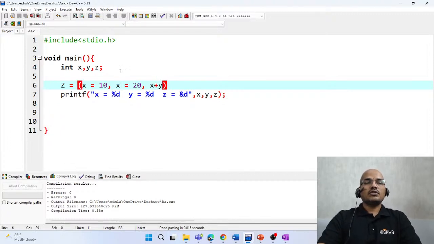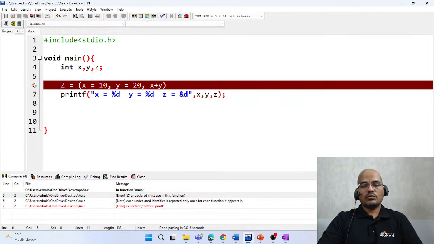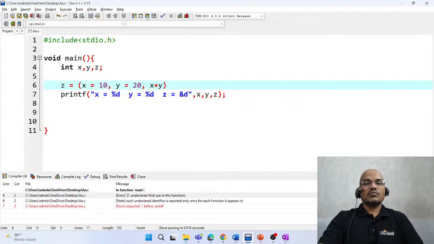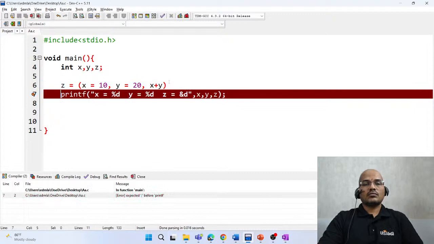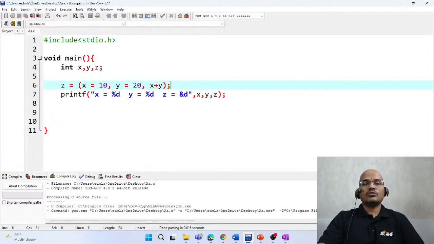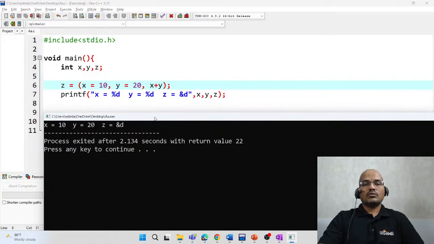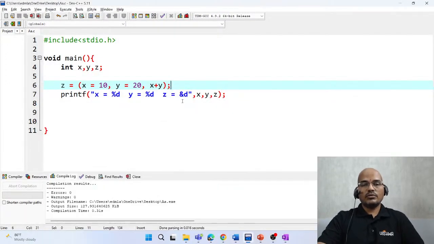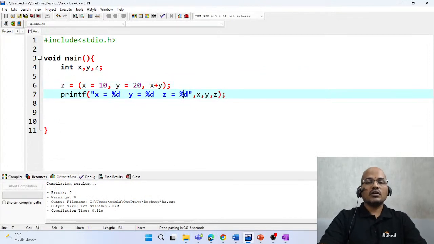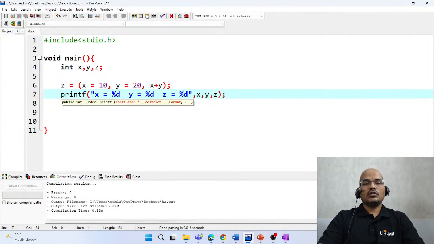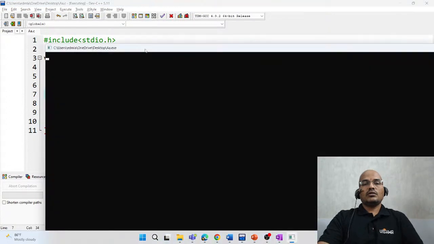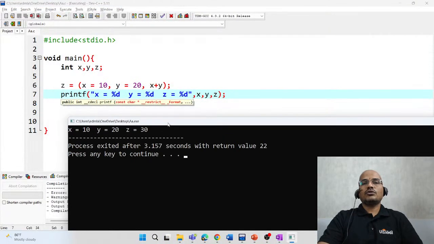Mistakes, right? This is how we make mistakes. This is y equals to 20. Okay, lowercase c, semicolon missing. Right, typos. The common mistake instead of percentage. Okay, now let us see the logic you get. See, you got x equals to 10, y equals to 20, z equal to 30.